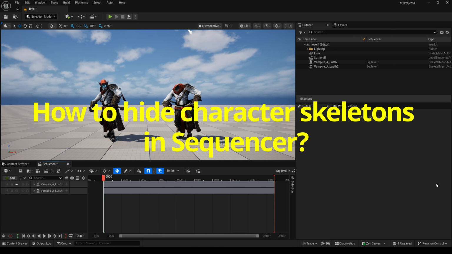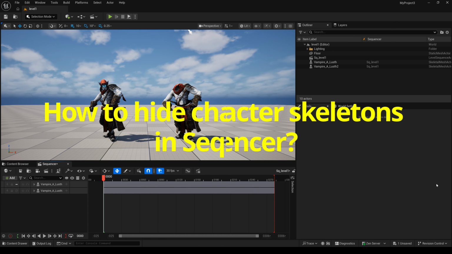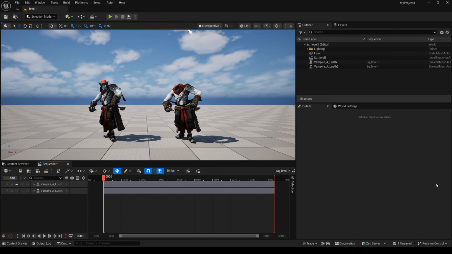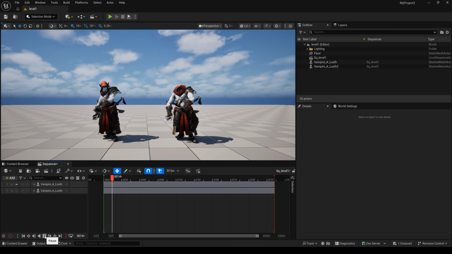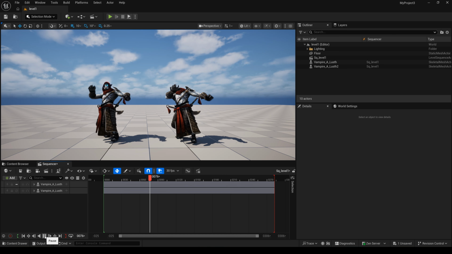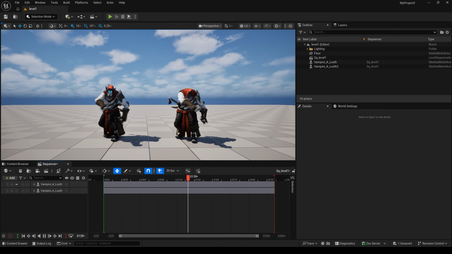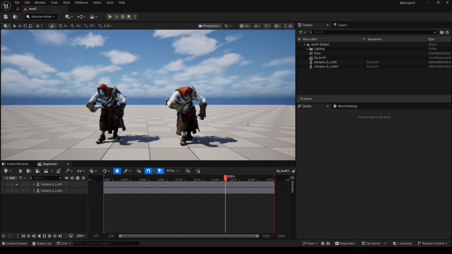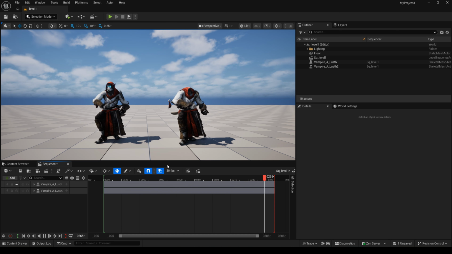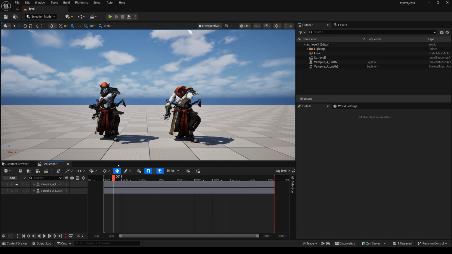How to hide character skeletons in Sequencer. In this project, we have two characters, and when I play this animation, you can see the right character doesn't have the head, but they have the same animation. Yeah, let's start it.